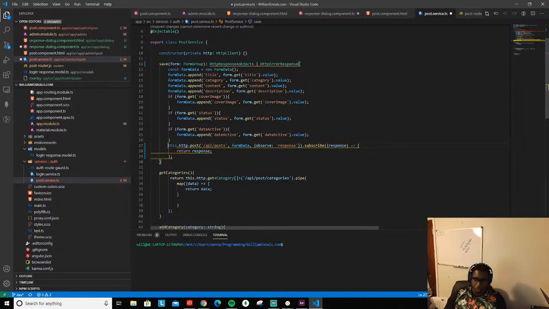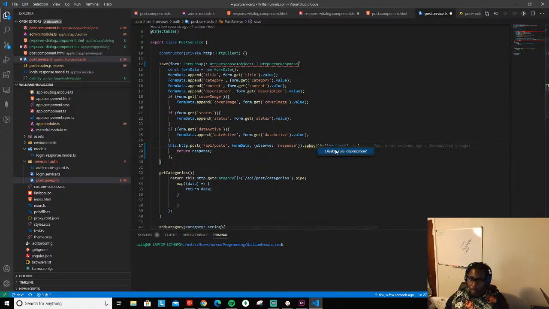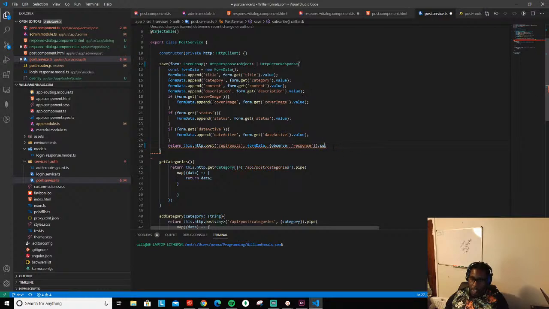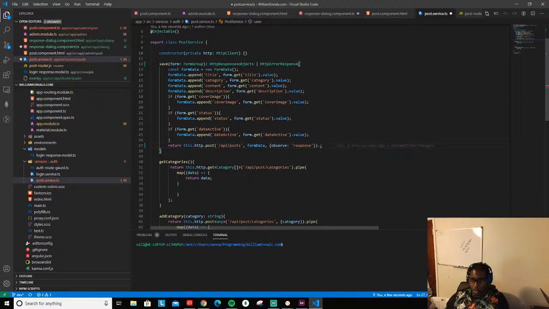Yes, so excuse me. And subscribe is deprecated, use an observer instead of a complete callback. So if it's deprecated, then we gotta follow along, right? That means it's not going to work for long. So let's figure out what other options we have in here. We have it as observable.